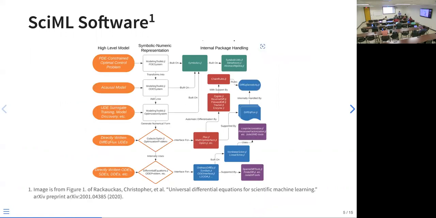This is an outline of what the ecosystem looks like. There are a lot of higher level packages, and there are also lower level ones. Like DifferentialEquations.jl is the fundamental package for this whole process because it solves the differential equations. But this differential equation doesn't need to be analytically expressed. It can be a differential equation with a neural network. It doesn't matter because it's still function code. It's still coding a function.